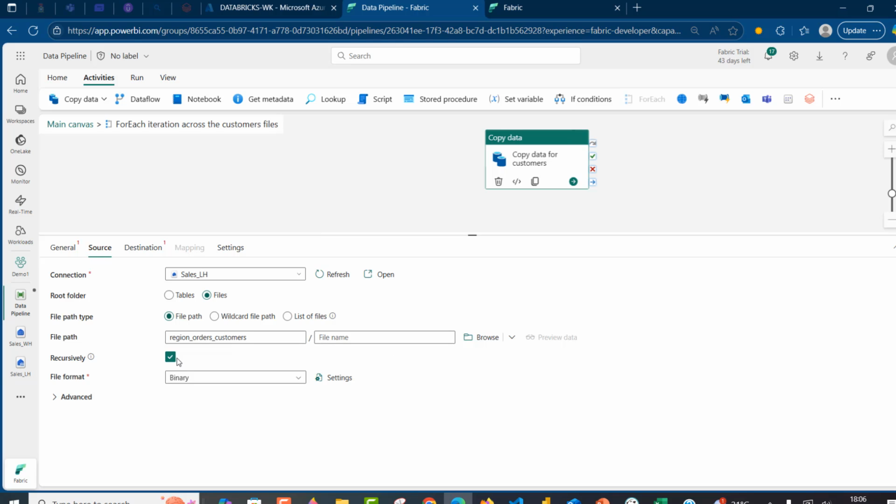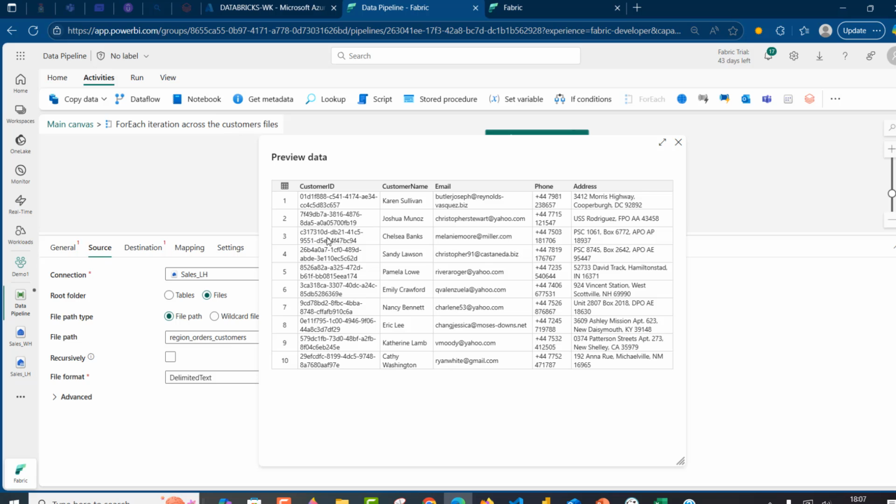I'm going to maintain this, and of course, I'm not going to perform any recursion here. I'm going to untick this because I have all the files in a single subfolder, so I'm not going to perform any recursion. Then for the file format, it's important. I'm going to choose the delimited text. Now I'm going to click on the preview to preview the content of the customers files. And there we go.